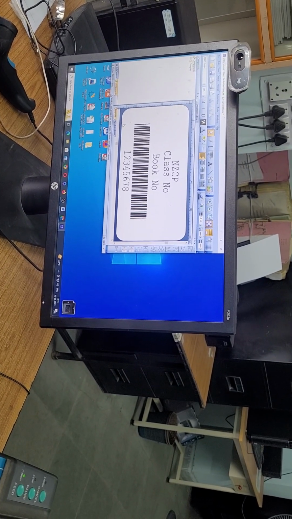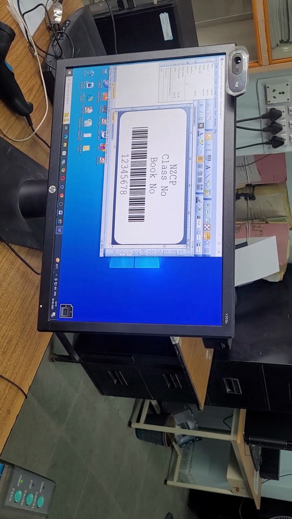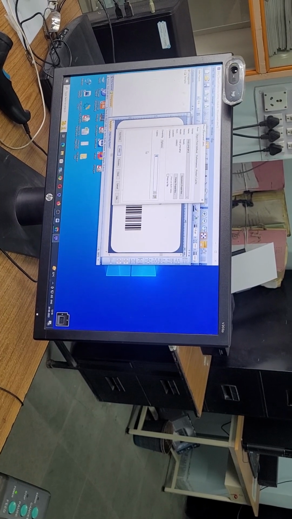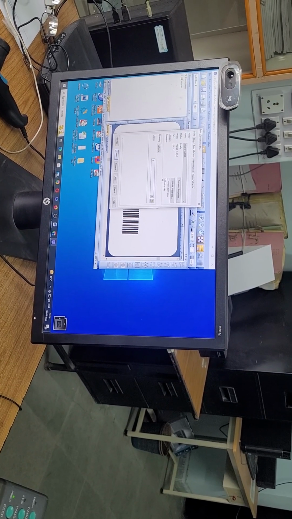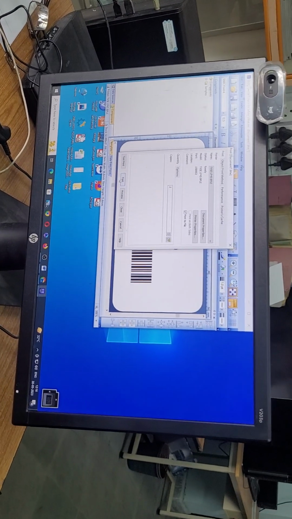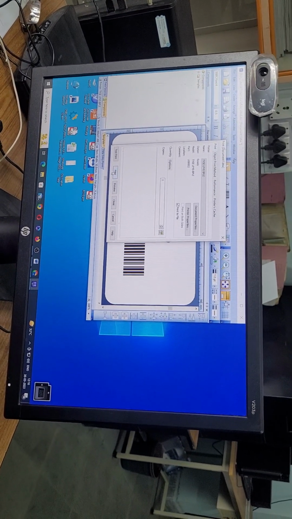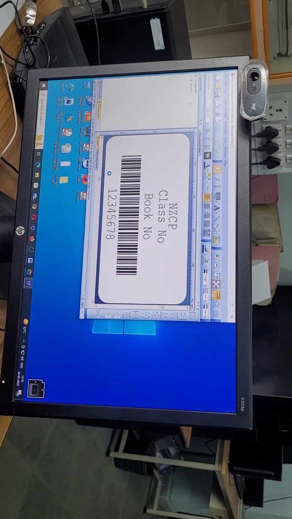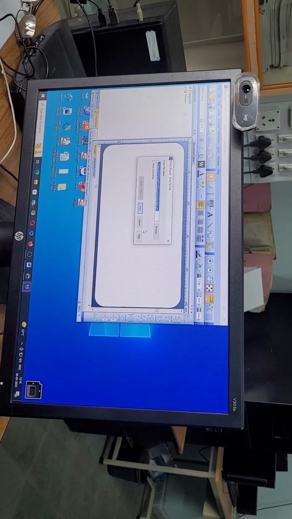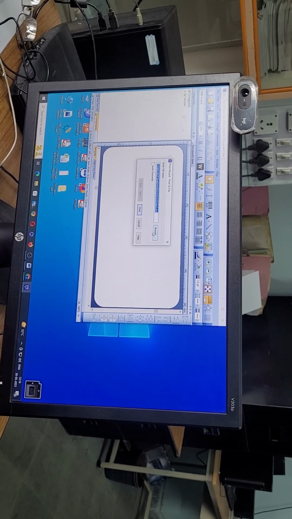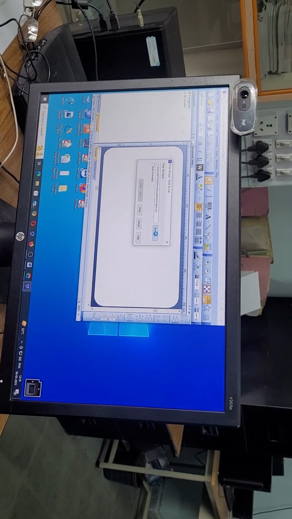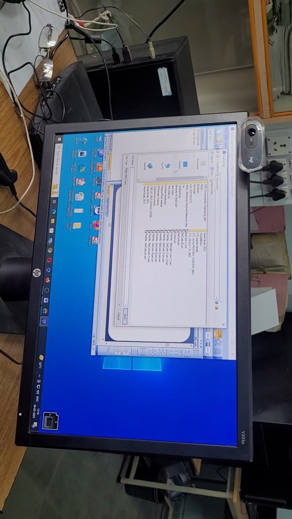To create a PRN file, we will go to the File option again. After that, we will go to the Print option, and after that, we select Print to file. Then we will select the Print option, not Test Print, only Print. Then we will select Browse and select Desktop. Here is the desktop.